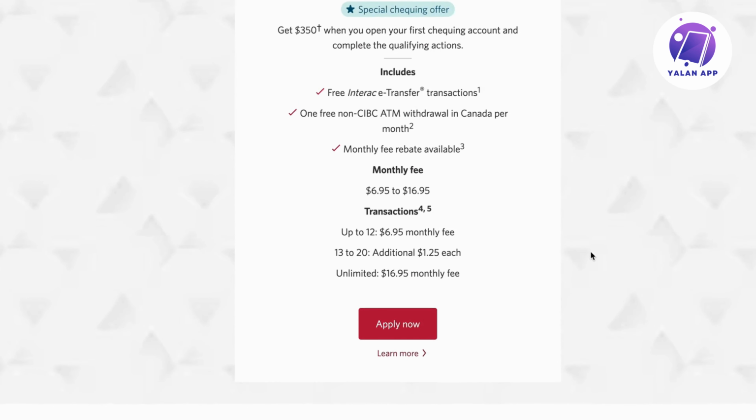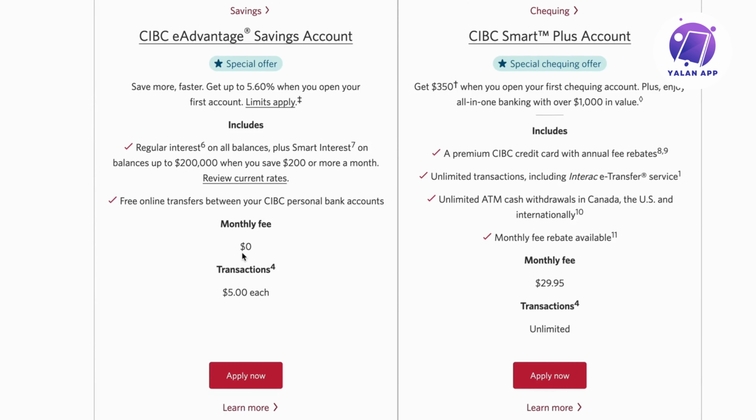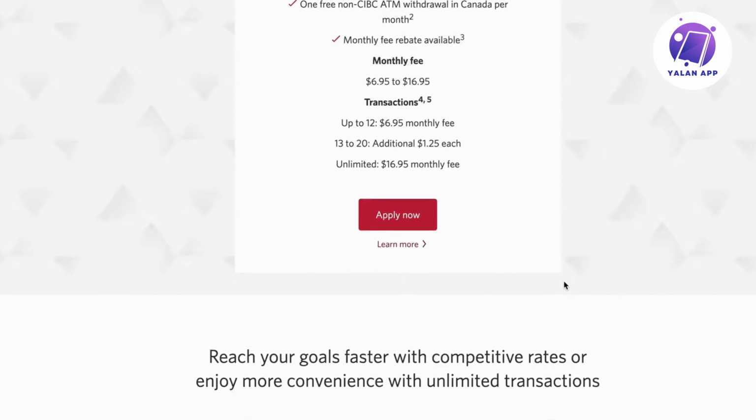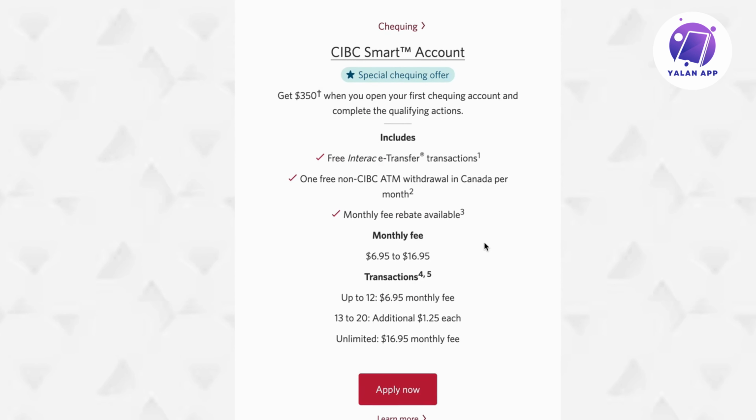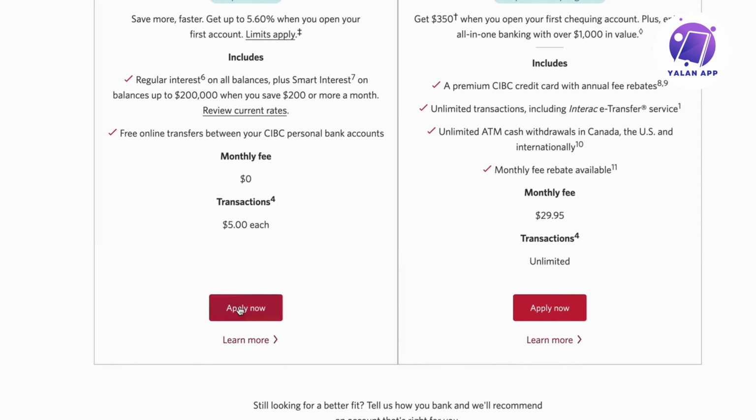As you can see, this one has 6.95 to 16.95, as you can see. This one actually has 0, and this one has almost $30, as you can see, as a monthly fee. So what you're going to do right here is to actually check which one you think is the best for you. But for this case, I'm just going to take this one right here just to demonstrate to you.